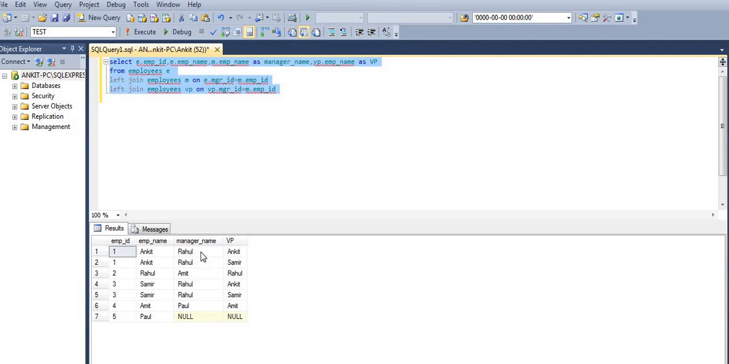Sorry, Rahul is reporting to Amit, right? Where did I go wrong? Sorry, it should be M dot manager ID and VP dot employee ID, right? Correct. Now we are getting Ankit's manager is Rahul and Rahul's manager is Amit, right? Similarly, Amit's manager is Paul. So we are getting this.